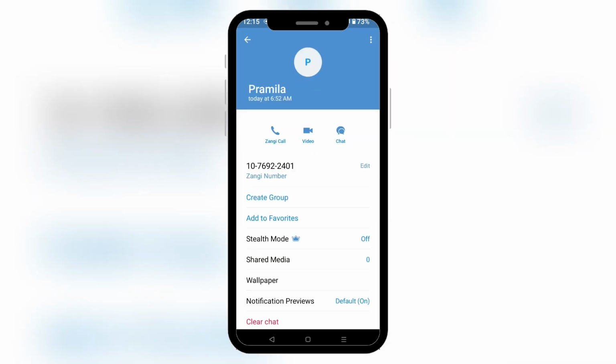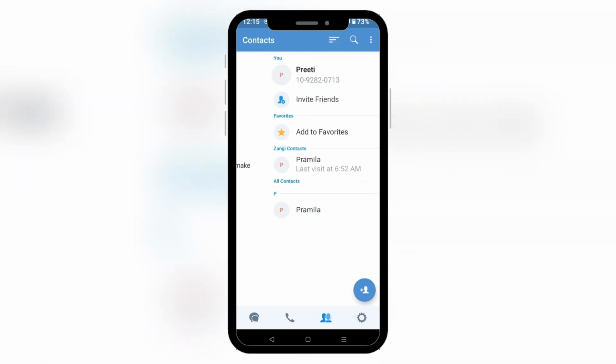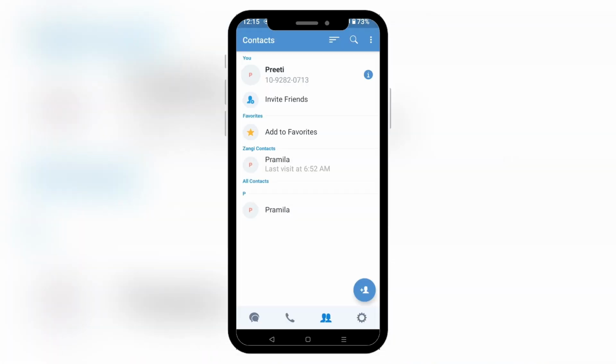And that's it. This would now appear in your Zangi account's contact list, ready for you to chat or call them. Simple, right? You can see the contact information right over here on my screen too. Let's go here and let's go to contact, which is symbolized by the two people icon. Tap on it. And you can see the contact that I have just added right over here.